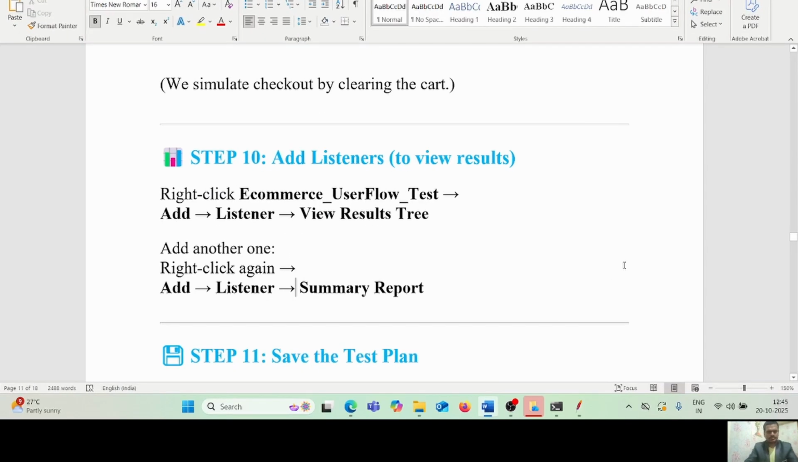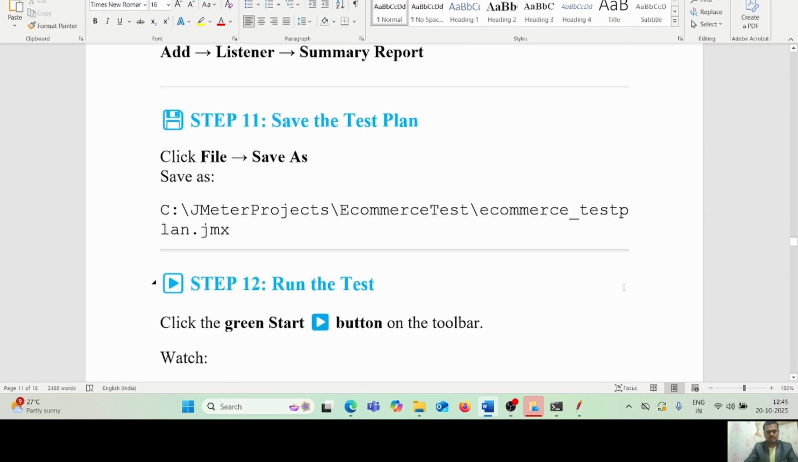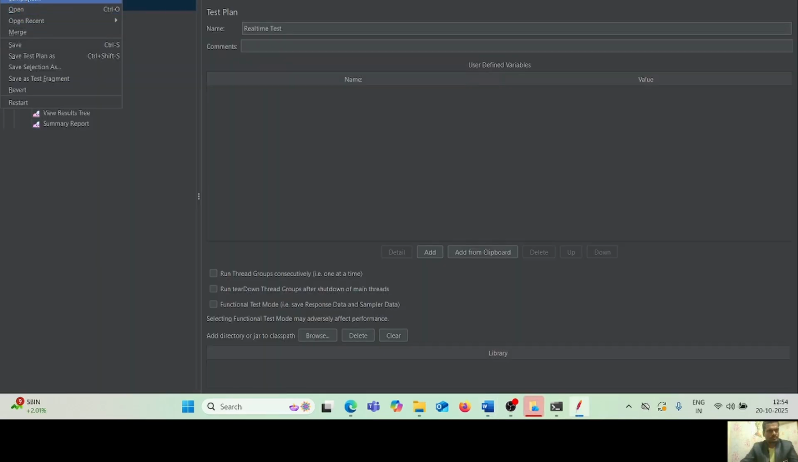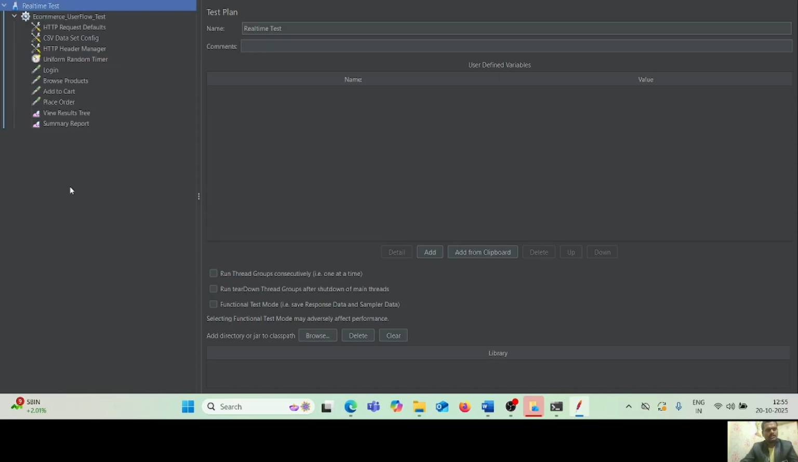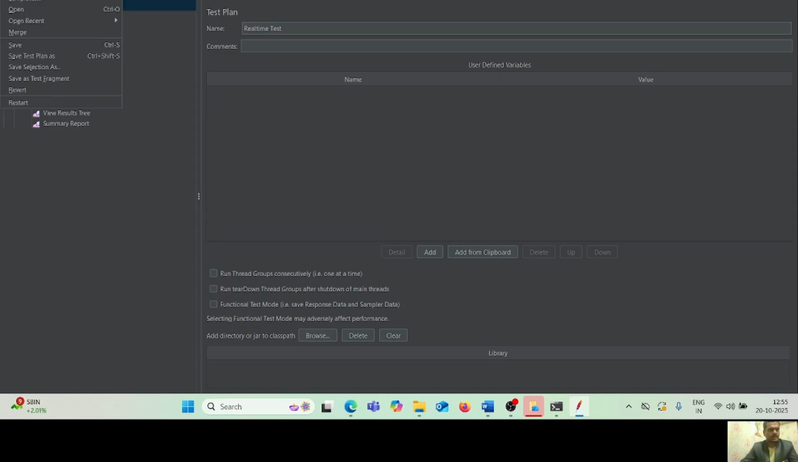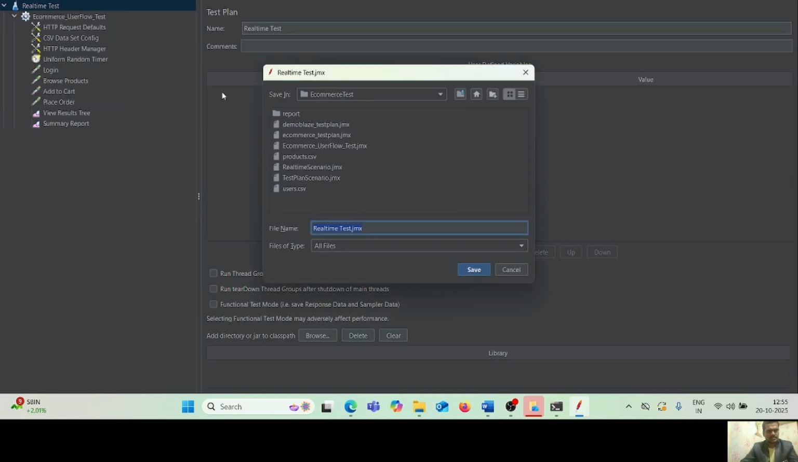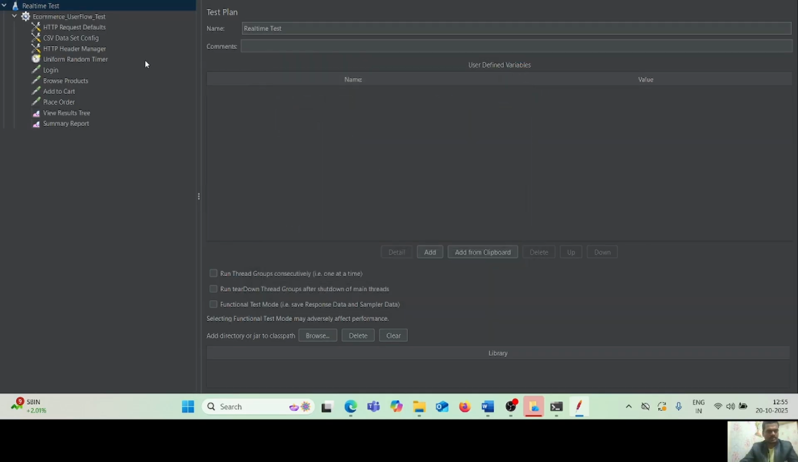Then after that, save the test plan: click File, Save Test Plan As. This is a better approach. One more time I can tell: just click on File, then click on Save Test Plan As.